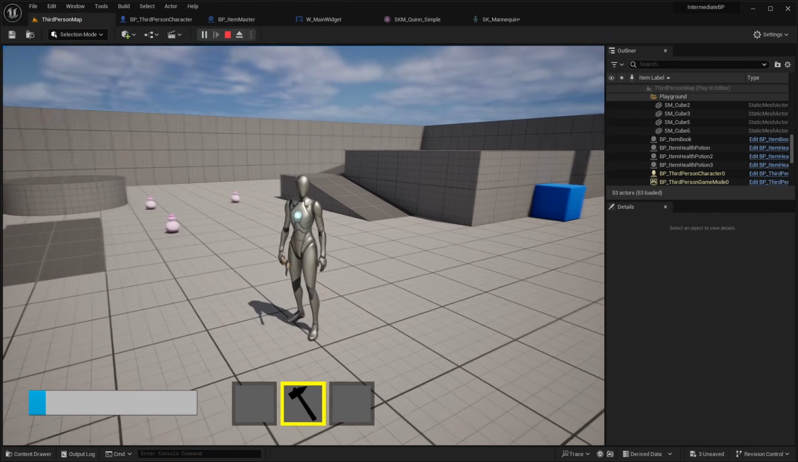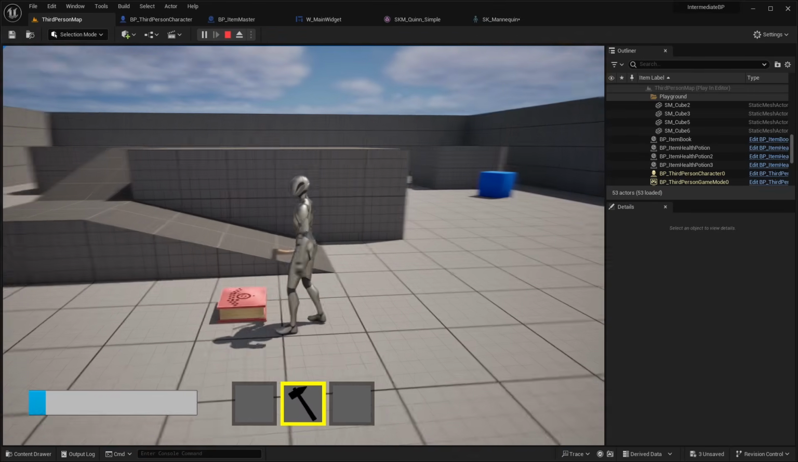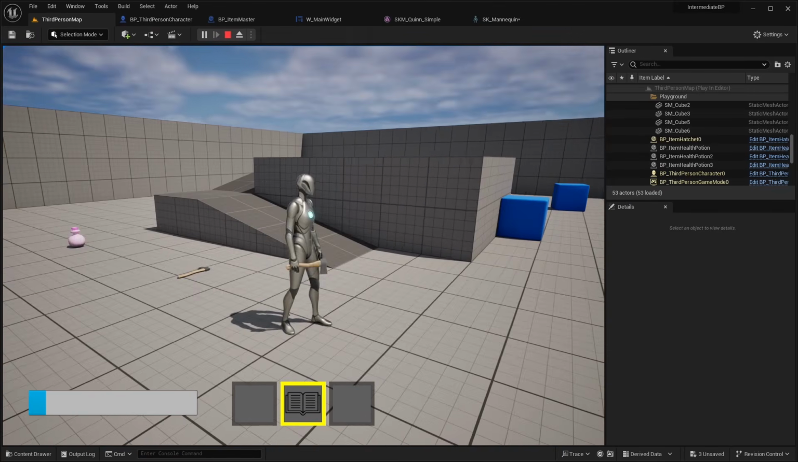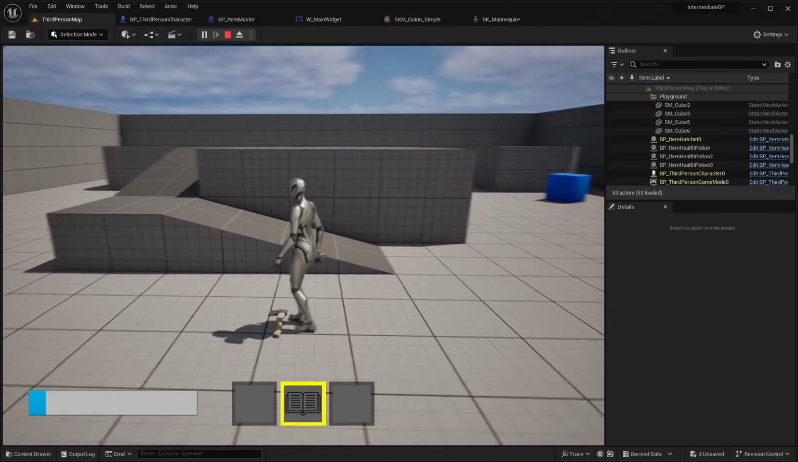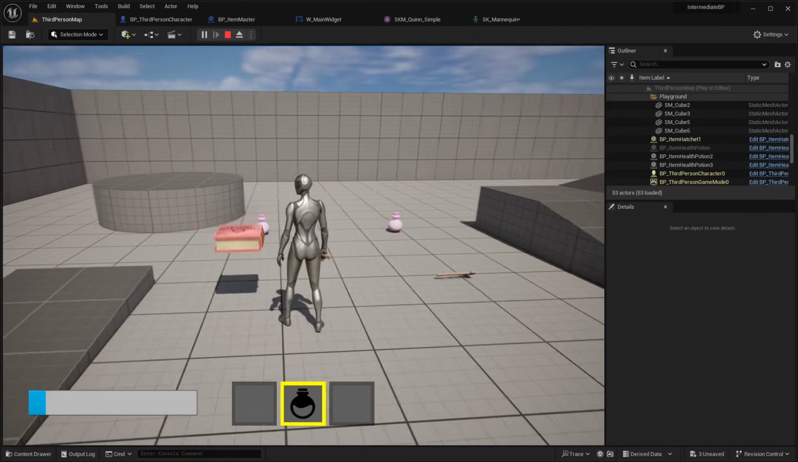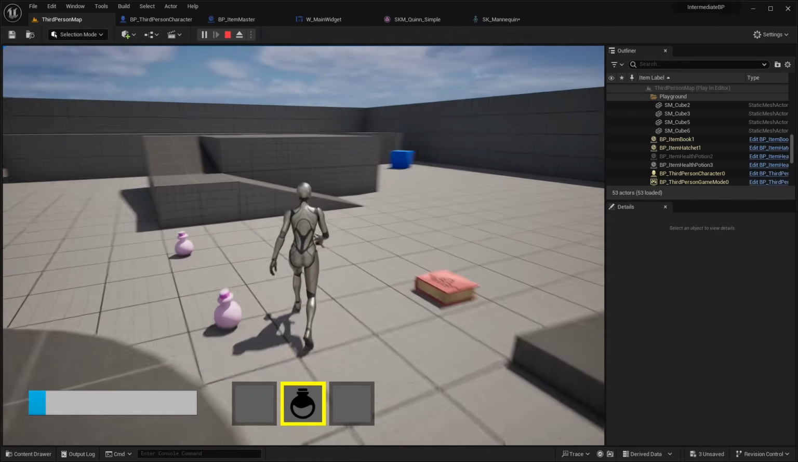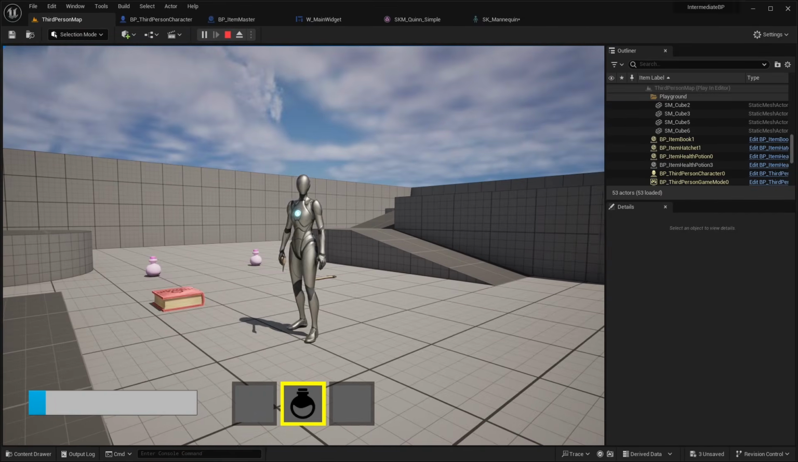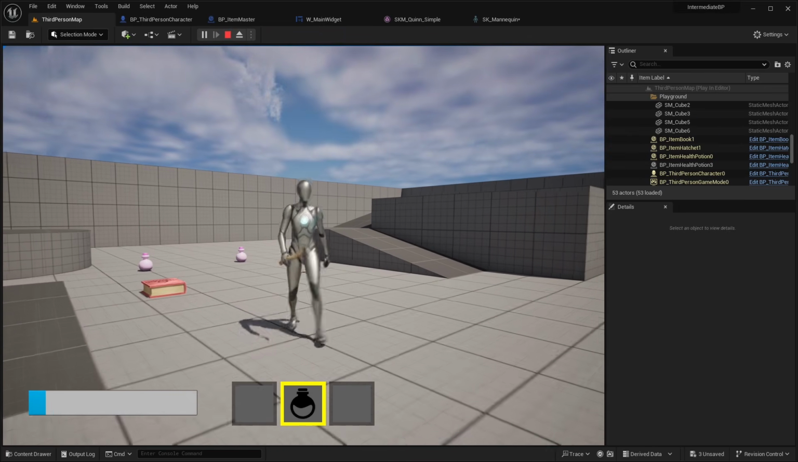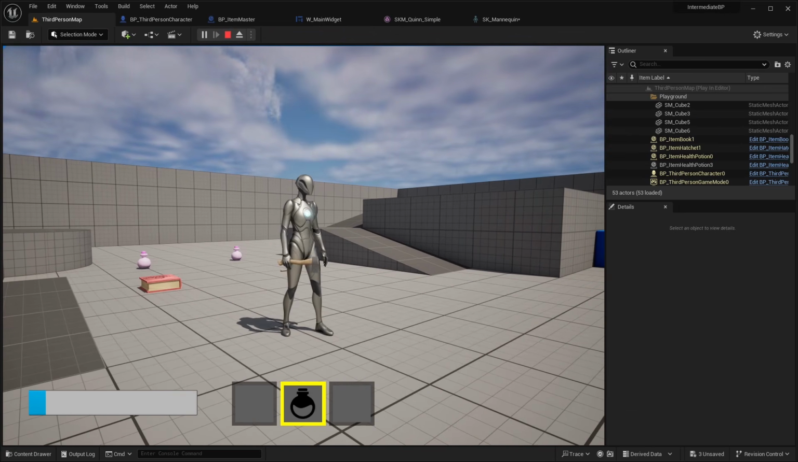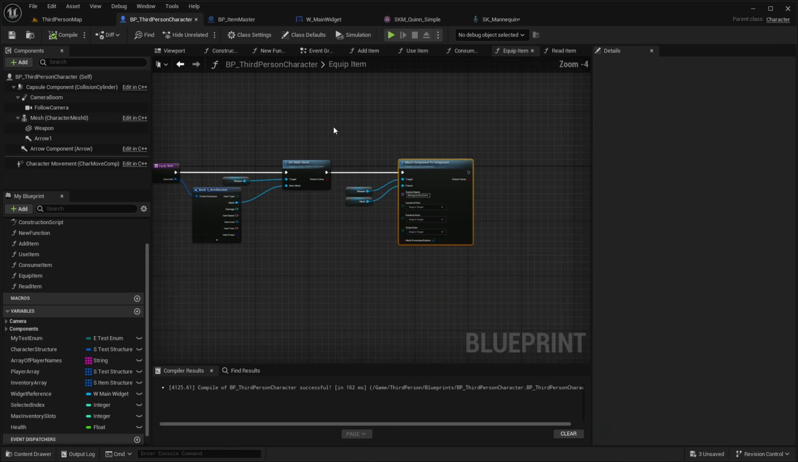Now one thing that you're going to notice is if I try and equip this other book, you can see that we still have the hatchet equipped to our hand. No matter what item I swap out, we still have that hatchet equipped. So that's just a little bug that we're going to have to fix. Let's go ahead and fix that right now. So let's go to our third person character.